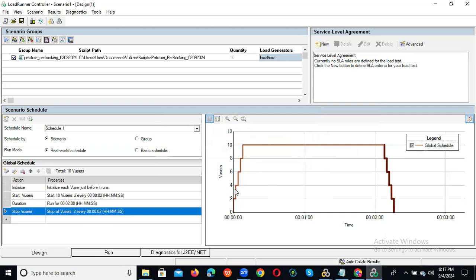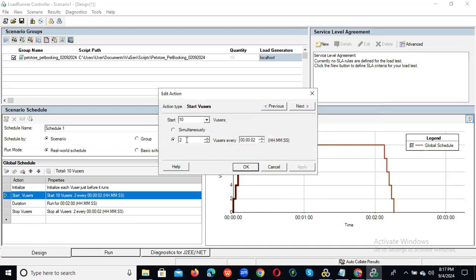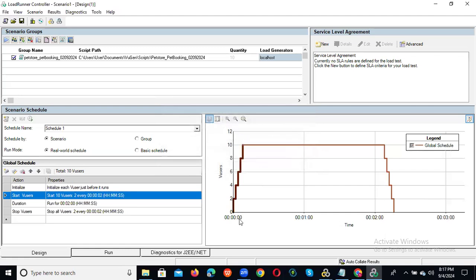It is ramping up. Ramp up is nothing but users gradually increasing. That is why the start user is ramp up. Every 2 users will ramp up every 2 seconds. You can observe here: first is 0, after 2 seconds, 2 users. After 2 seconds, again 2 users, that is 4 users. After 2 seconds, again 6 users, and after 2 seconds, again 2, so 8. Totally, see, in 8 seconds all 10 users will ramp up.